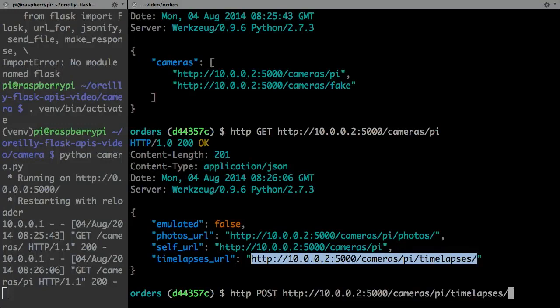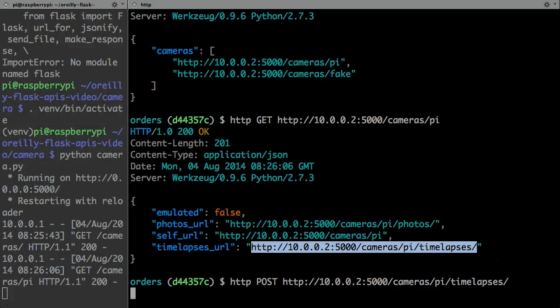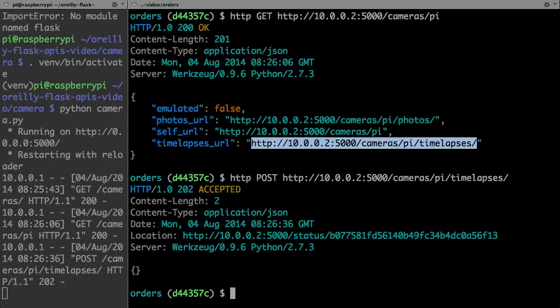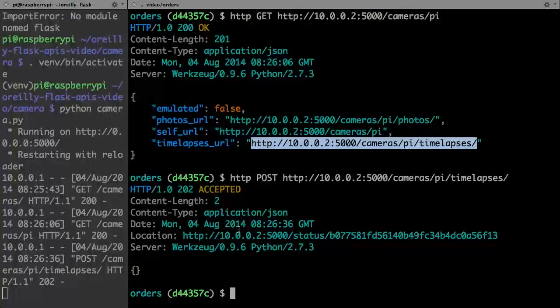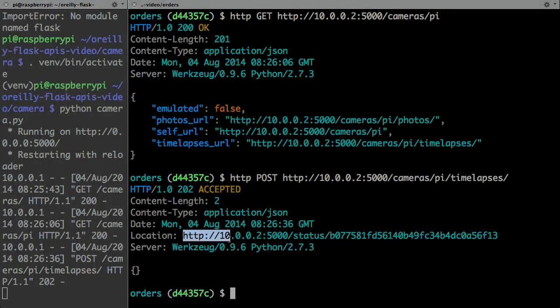So take a look, see what happens now. I send a request. The camera LED is on. It's now taking the time lapse. It's going to take 30 seconds. The response here is 202. 202 Accepted. It means that the request was accepted and it's in process.